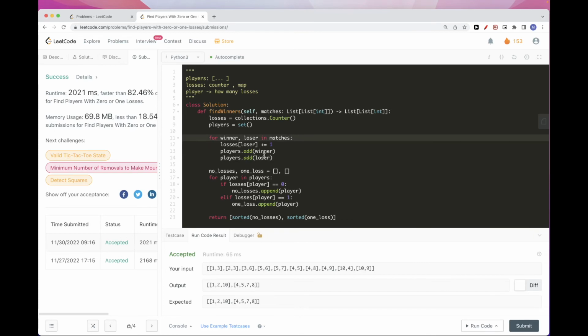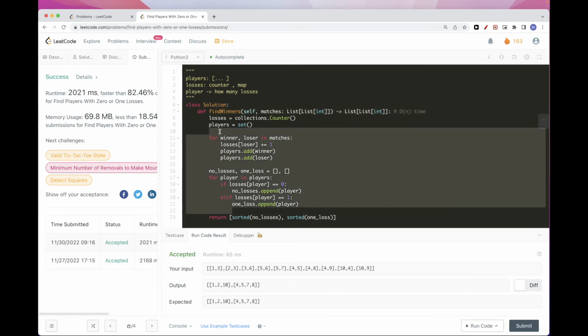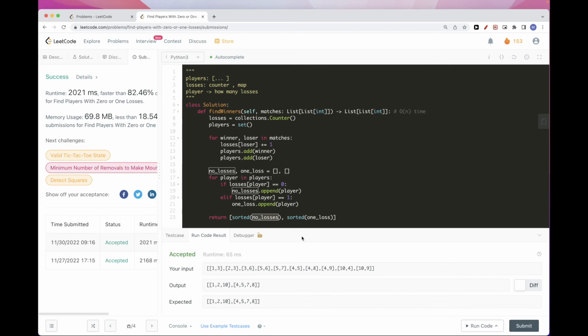In terms of time, we are doing O(n) here and O(n) here, n being the number of matches, because number of players is at most the number of matches, right? So O(n), n being the number of matches. And actually not just O(n), because we are also sorting here, and each of these can be up to n. So it's O(n log n). That's the time. And in terms of space, we are using these two extra spaces here. Each of them is at most O(n), so O(n) space.